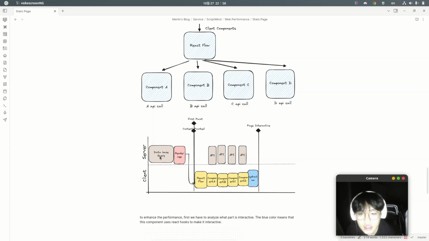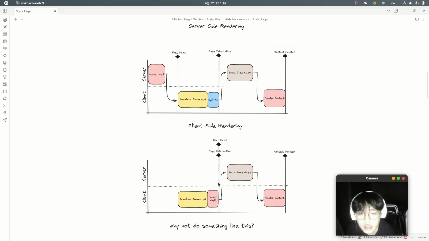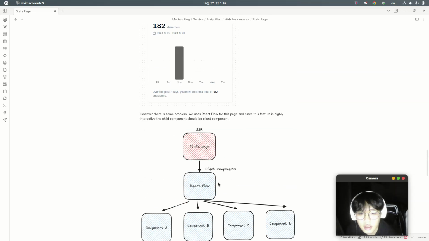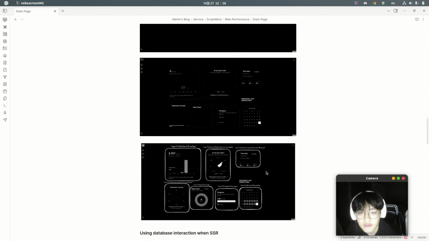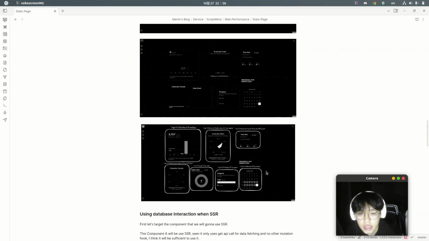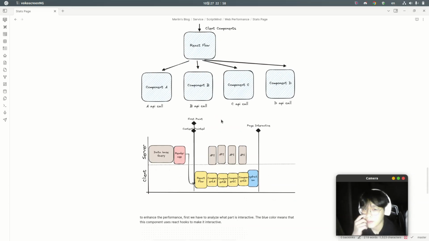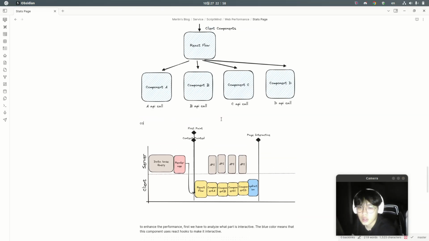So it's server-side rendering. I think content painted needs to go backward. Yeah, that's my mistake. I have to revise this. Let's put content painted... It is wrong on the diagram. Okay, so let's see it.